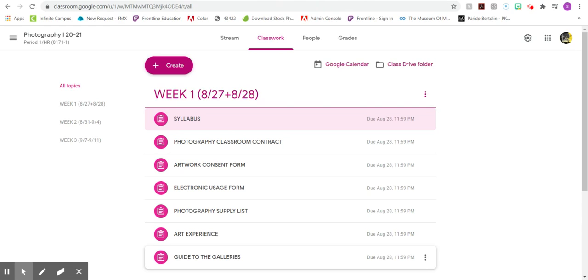I'm aware that this is a lot of reading. Unfortunately, photography has a lot of legal contracts and things like that. So it's important that you read them all and mark them as read so you can get your points.